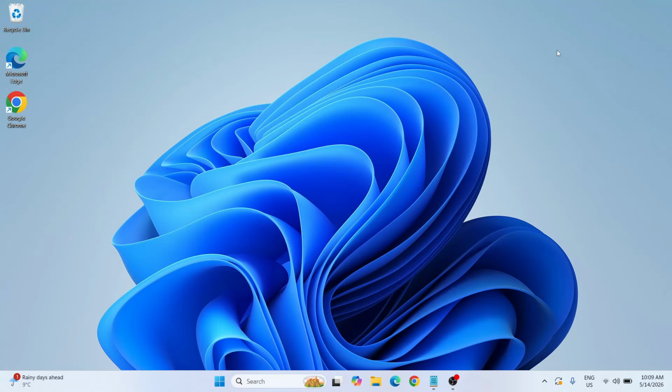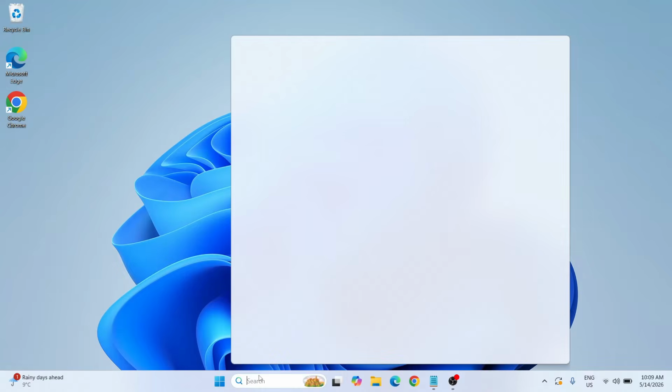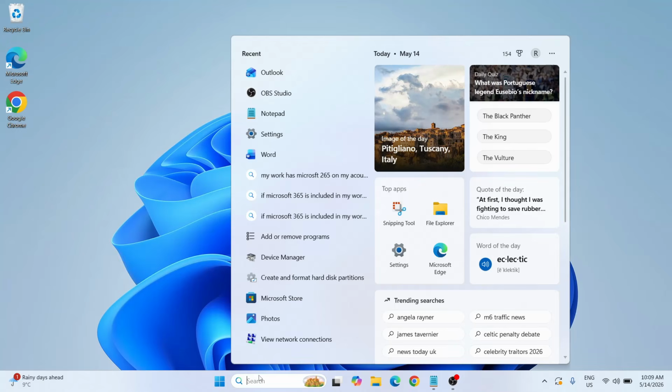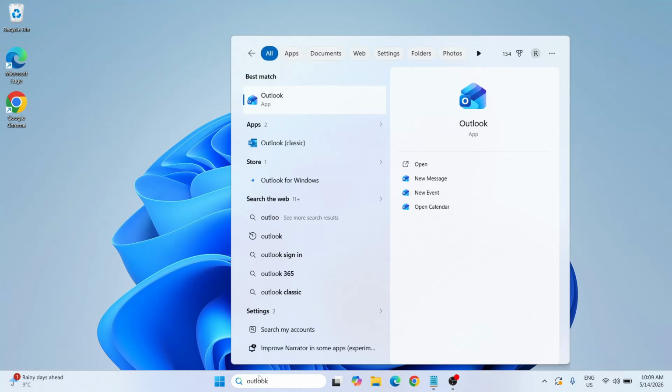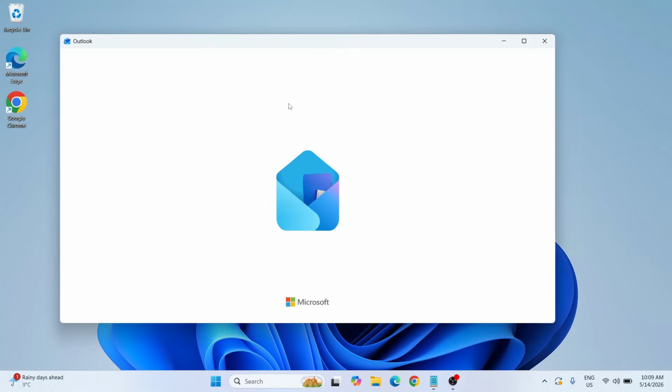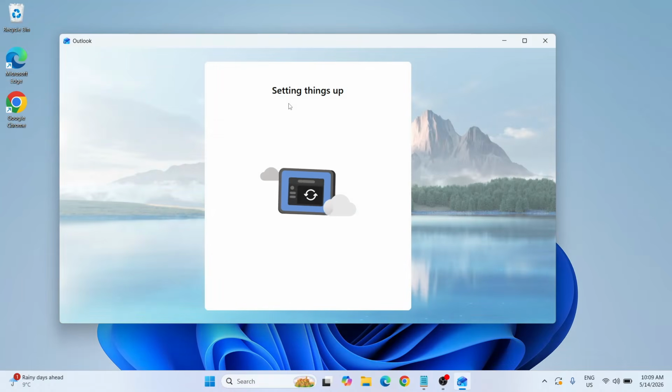So what we're going to do here is find the app we're going to be using. What you want to do is go down and press search at the bottom, and the app we're going to use is Outlook. So type it in. This recently changed from what used to be the old mail app on a Windows computer. When you find Outlook, click on it, and it's going to open up like so, as you can see.